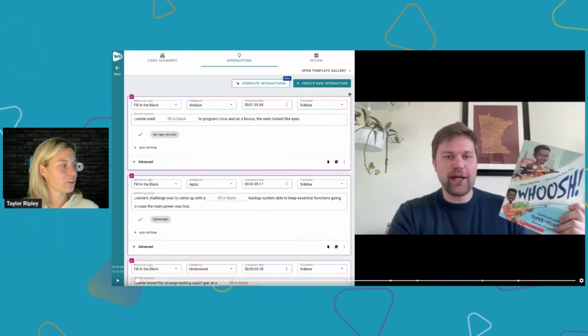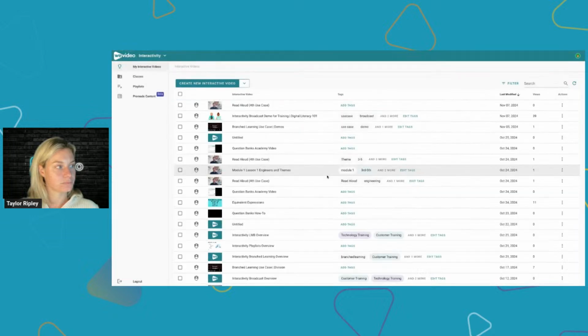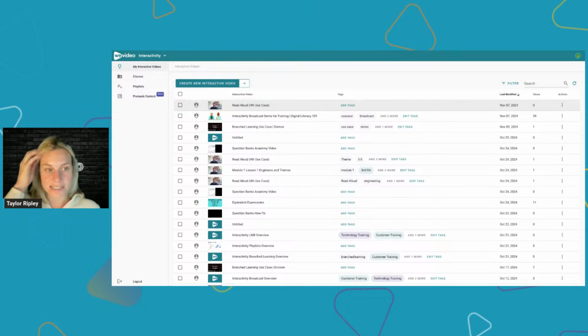And then once I've created that, I can press my review tab and I can press preview or I can save and exit. Once I save and exit, I'll then be ready to assign. I want to make sure that I at least have a class with students in it to assign to.